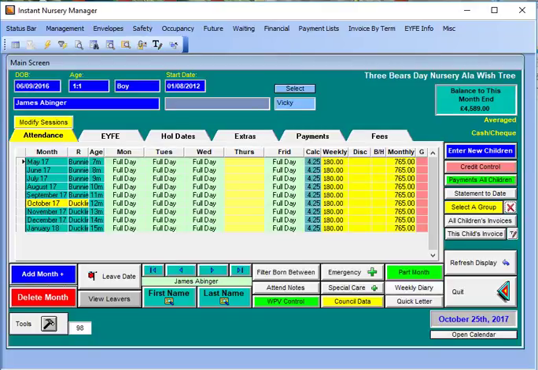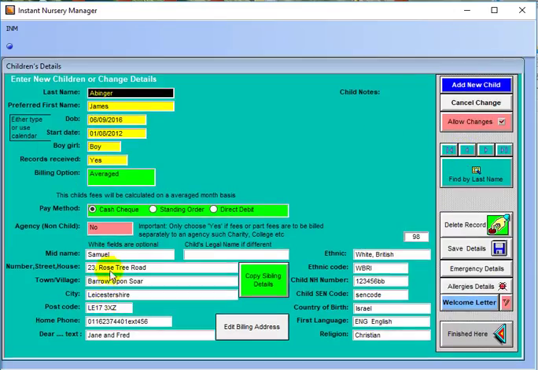Hello again. Now in this clip we'll show you how to enter the billing address for the parents. So for example, if we click here, look, enter new children, this is where you enter the child's address. Okay, in this bottom box here, that's how you like to refer to those parents informally.